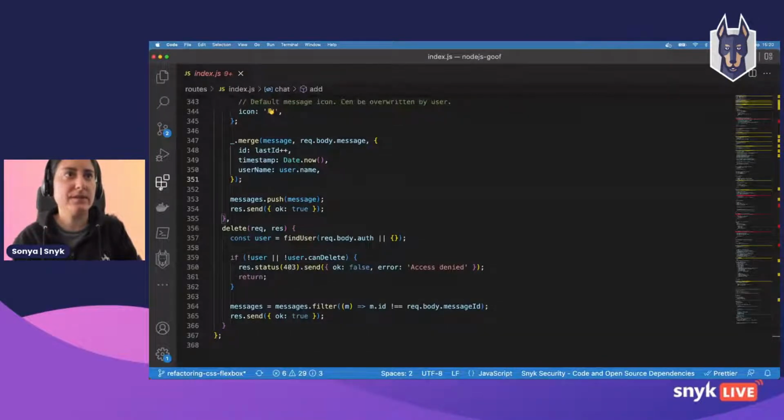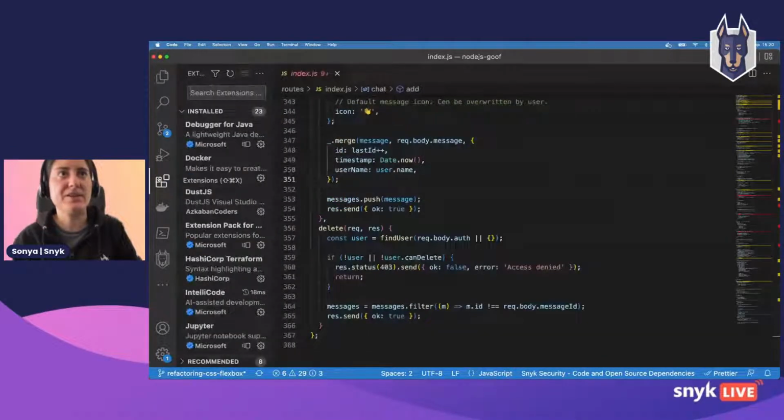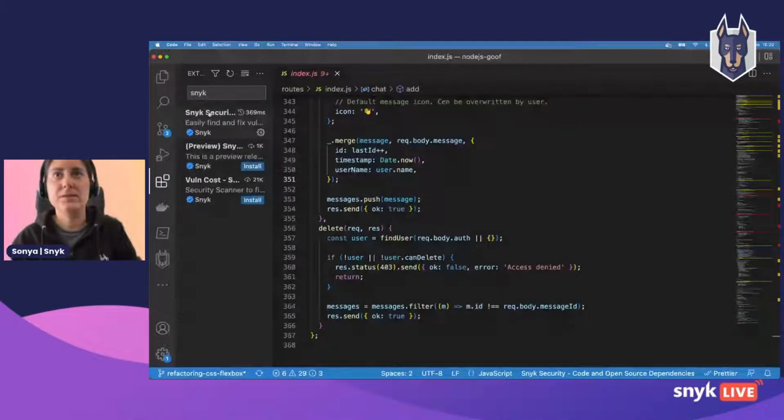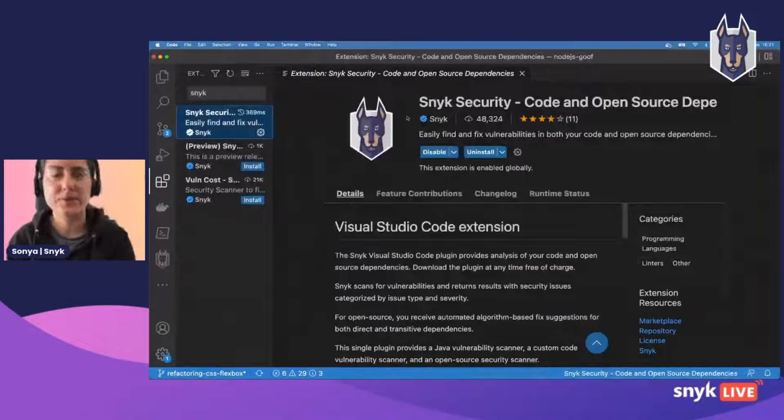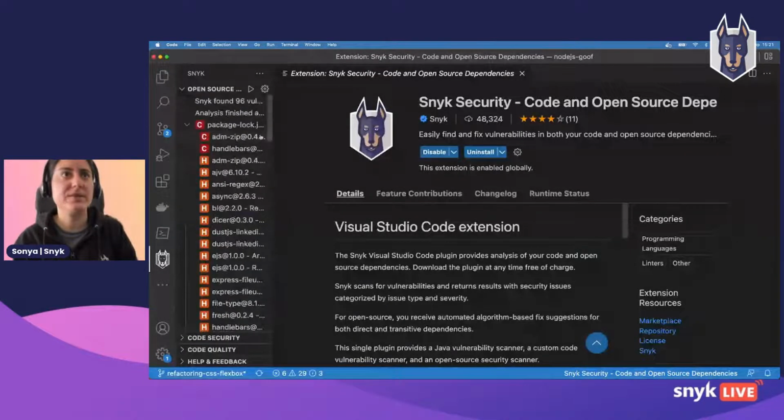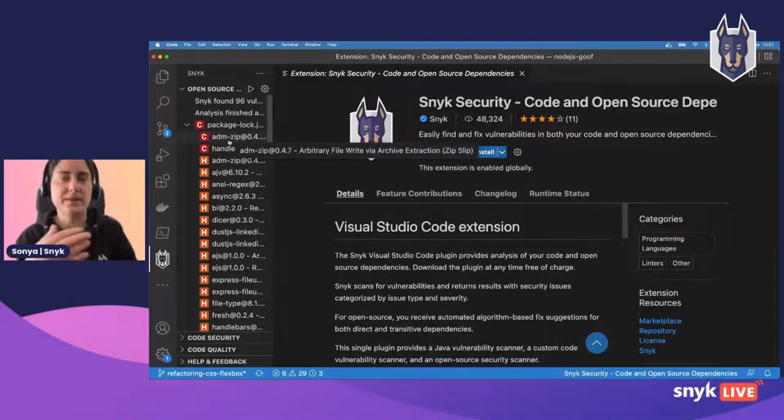If you want to install Snyk, you can go to the extension tab here and type Snyk, and you can install it here. That's the first result. You install it, you enable it, and you have to reload your IDE so it's taken into account. And then the first time you'll see a little Snyk icon asking you to authenticate. So if you have a free account at Snyk, you can authenticate and start the scan.